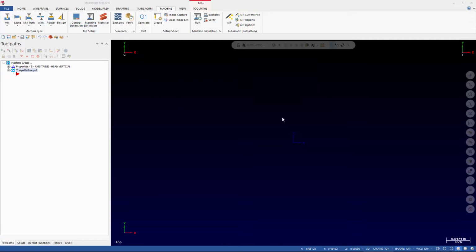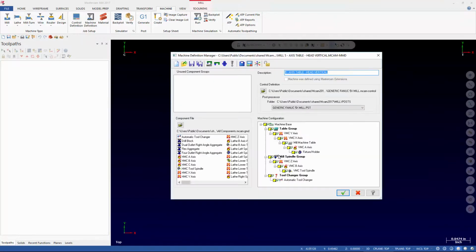So, machine definition. The reason I bring that up at all is that if you're working on the machine definition with a Mastercam file open, it's possible to accidentally save part geometry from the part file you have open into your machine definition file, because for each of these components, we can actually load a part of the machine definition.